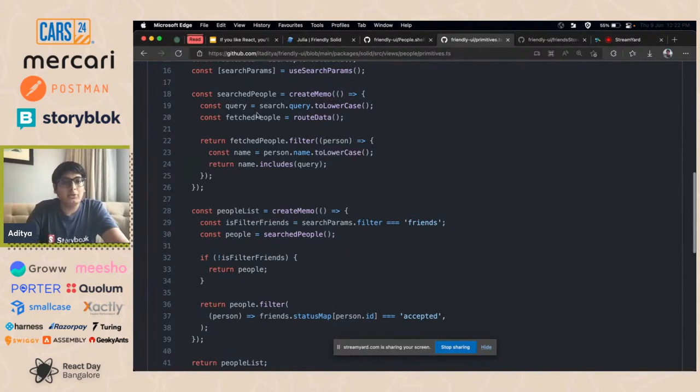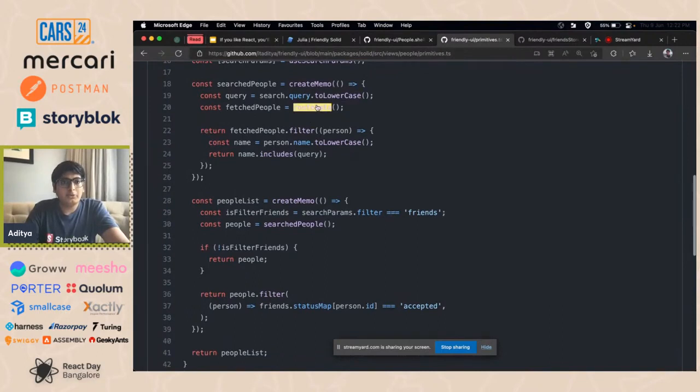So the better thing here is that we memoize it, and so that way, anytime search people is accessed, if the inputs have not changed, like the query is the same and the route data is the same, it just returns the cached value. It doesn't have to compute it again. But the important thing here is we don't have to pass any dependency array. Solid is smart enough to figure out the dependencies itself. When the memo is called the first time, it noticed that we are accessing the query, we are accessing the route data, and just these two. So it puts a subscription on these two, and then caches it. So this is pretty cool.